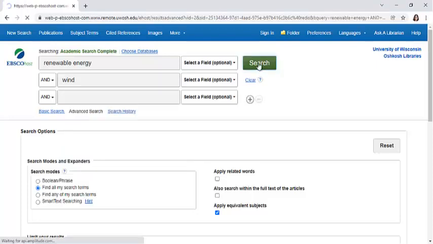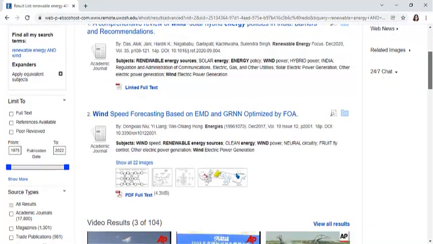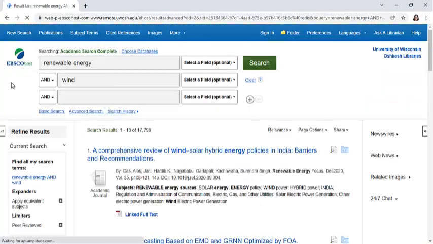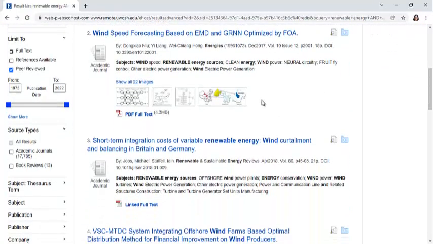Once you click Search, you'll be taken to the results page. From here, the next step will be to filter your results. On the left side, under Refine Results, you'll see the different options. You can choose the peer-reviewed option here. You'll also see a filter for publication date if you need more recent articles. Depending on your field of study, you may want to limit it to the past 5 or 10 years.